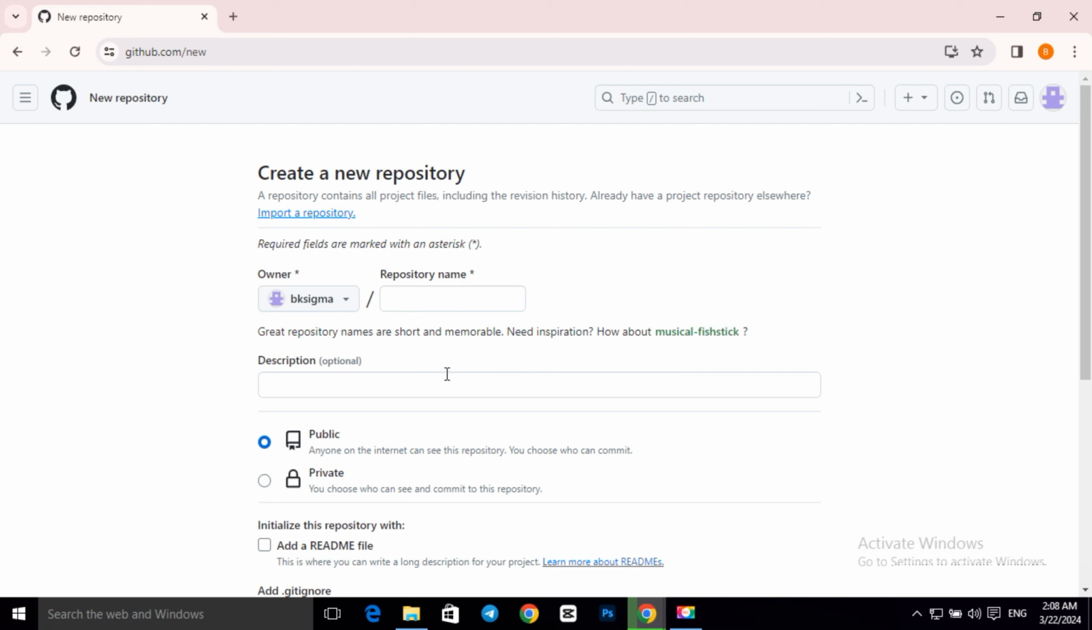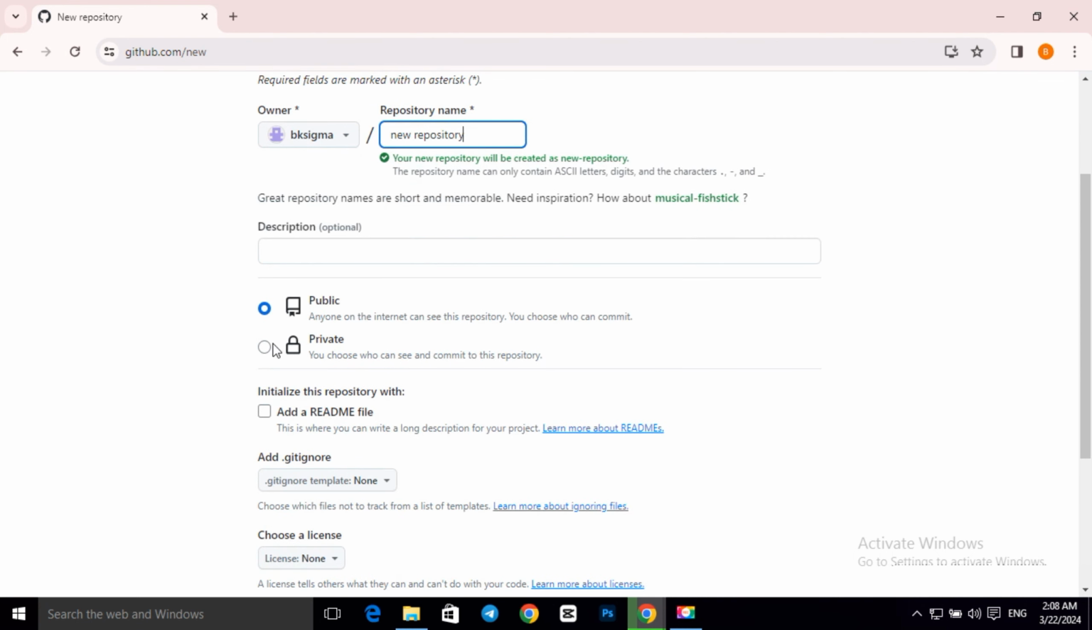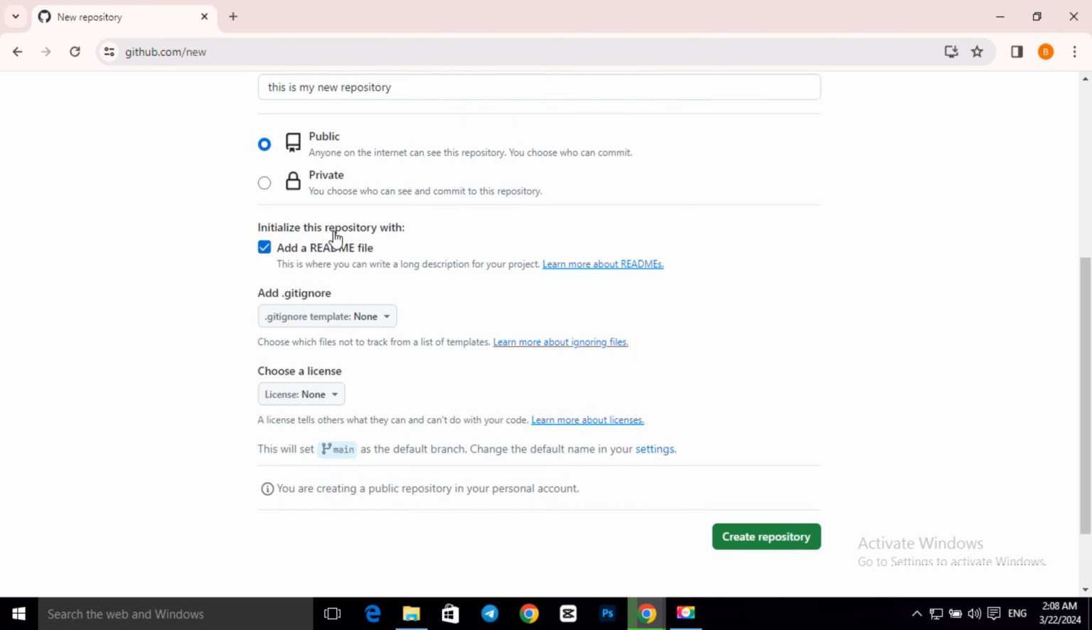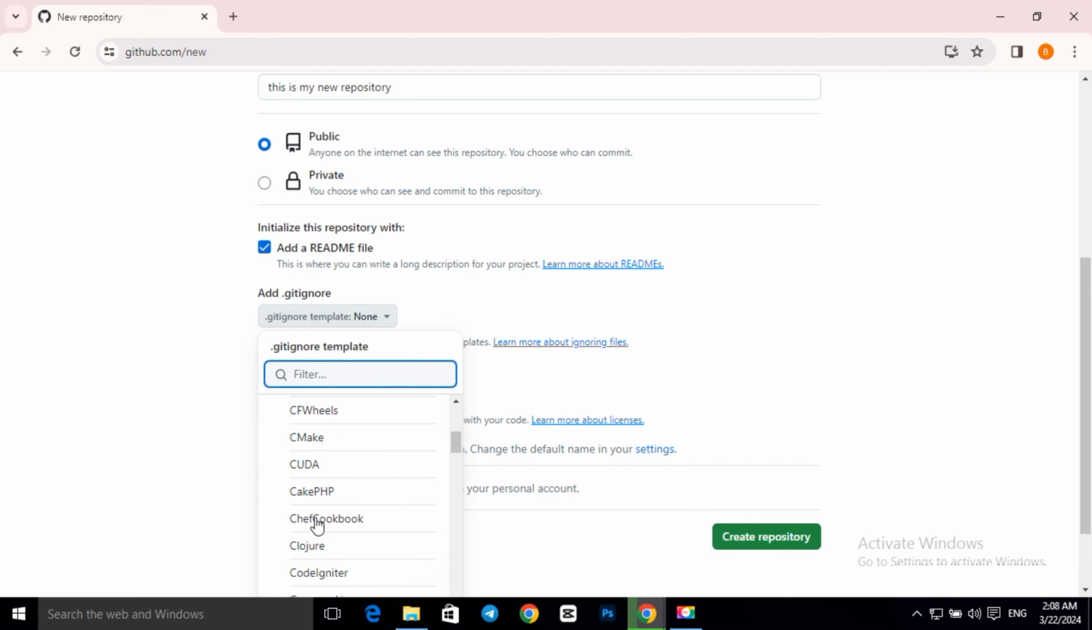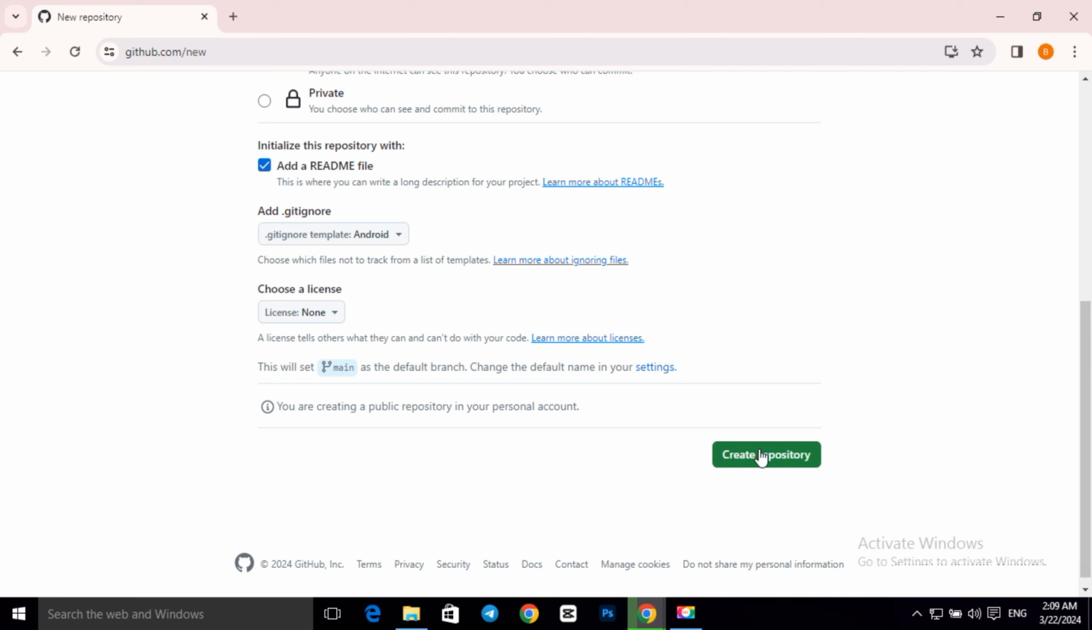Then here you can give a name for your repository. Then if you want to create a private repository, click on Private. But for now, I want to create a public repository. So I am going to click on Public. Then you can add a README file if you want. And you can also add a gitignore. Then click on Create Repository.